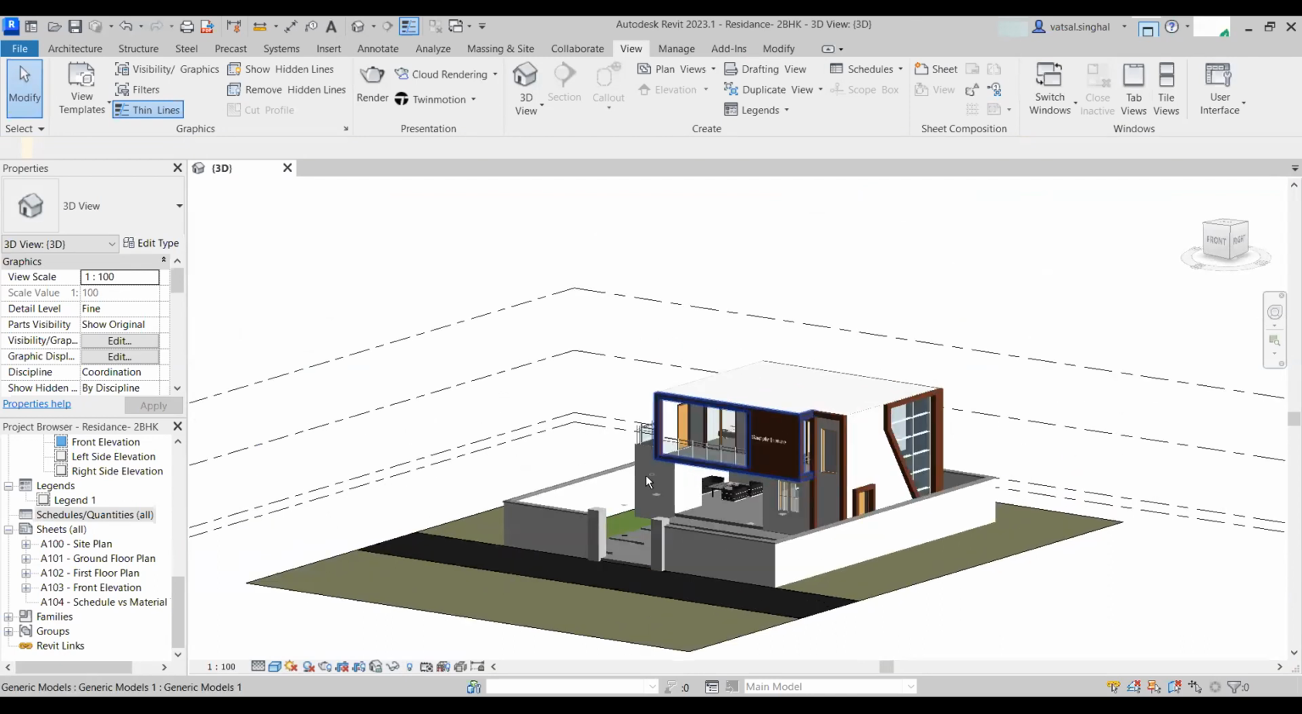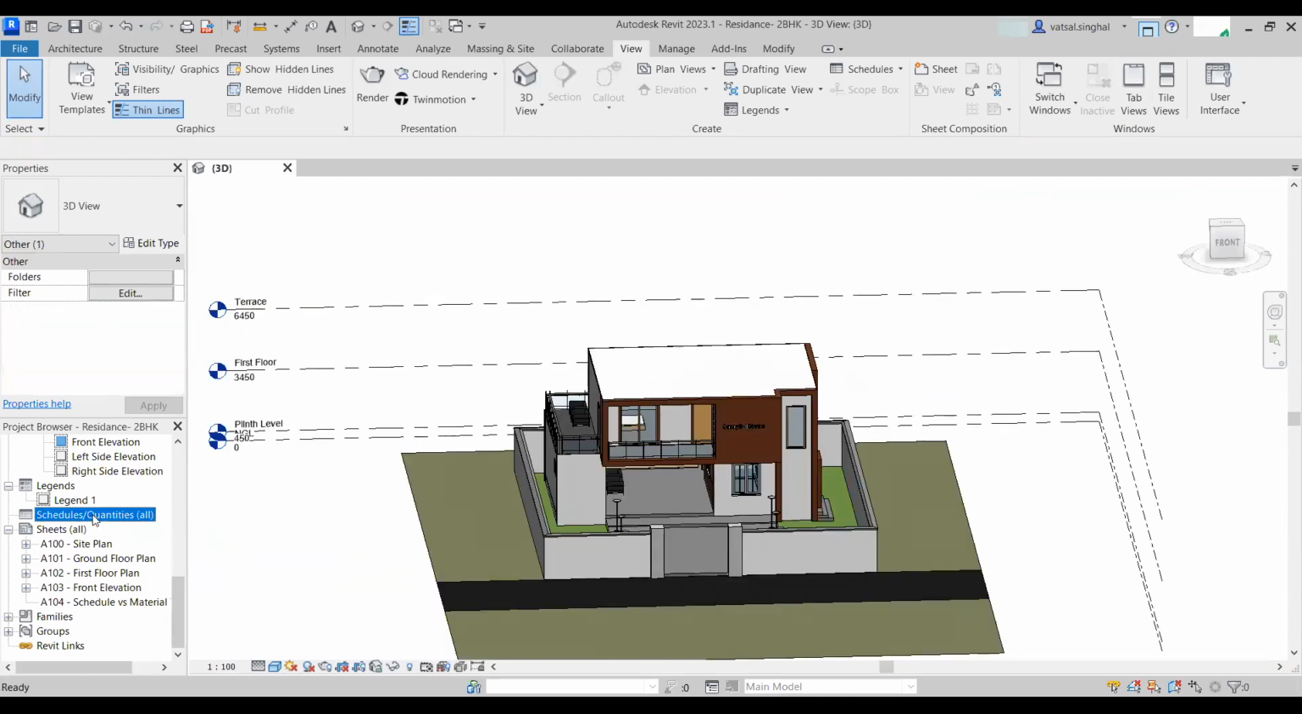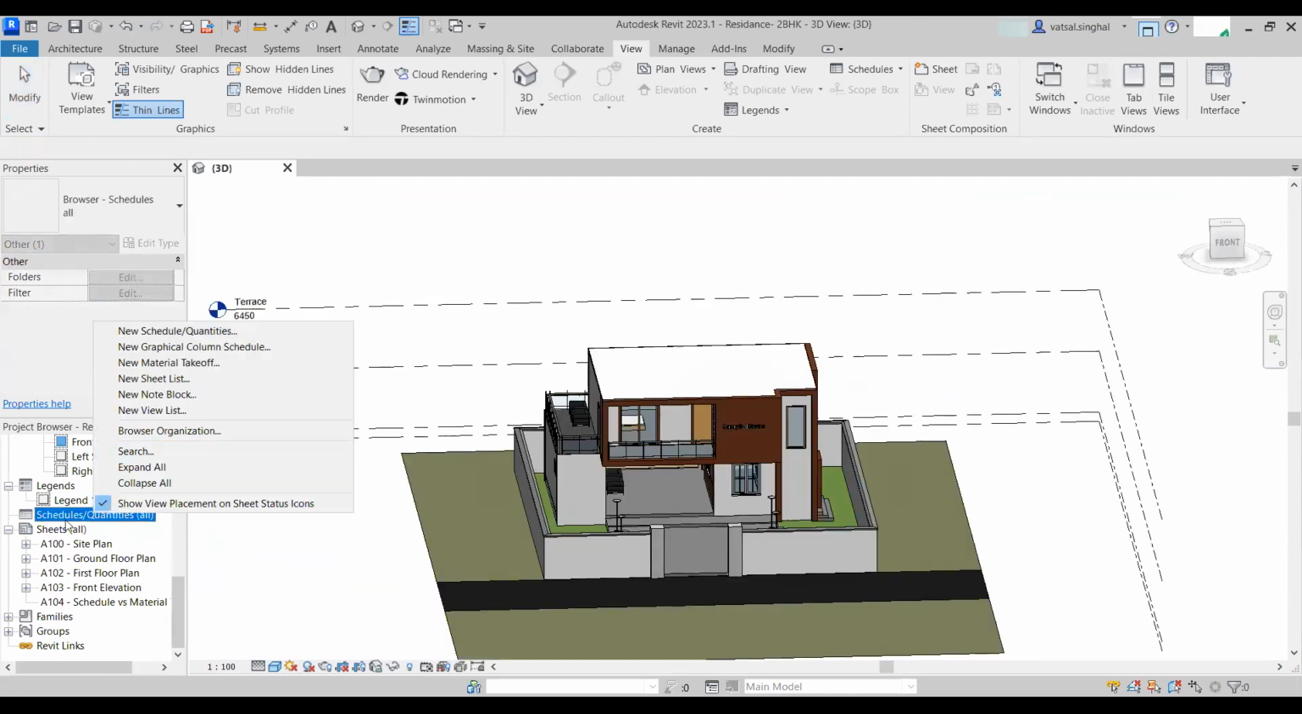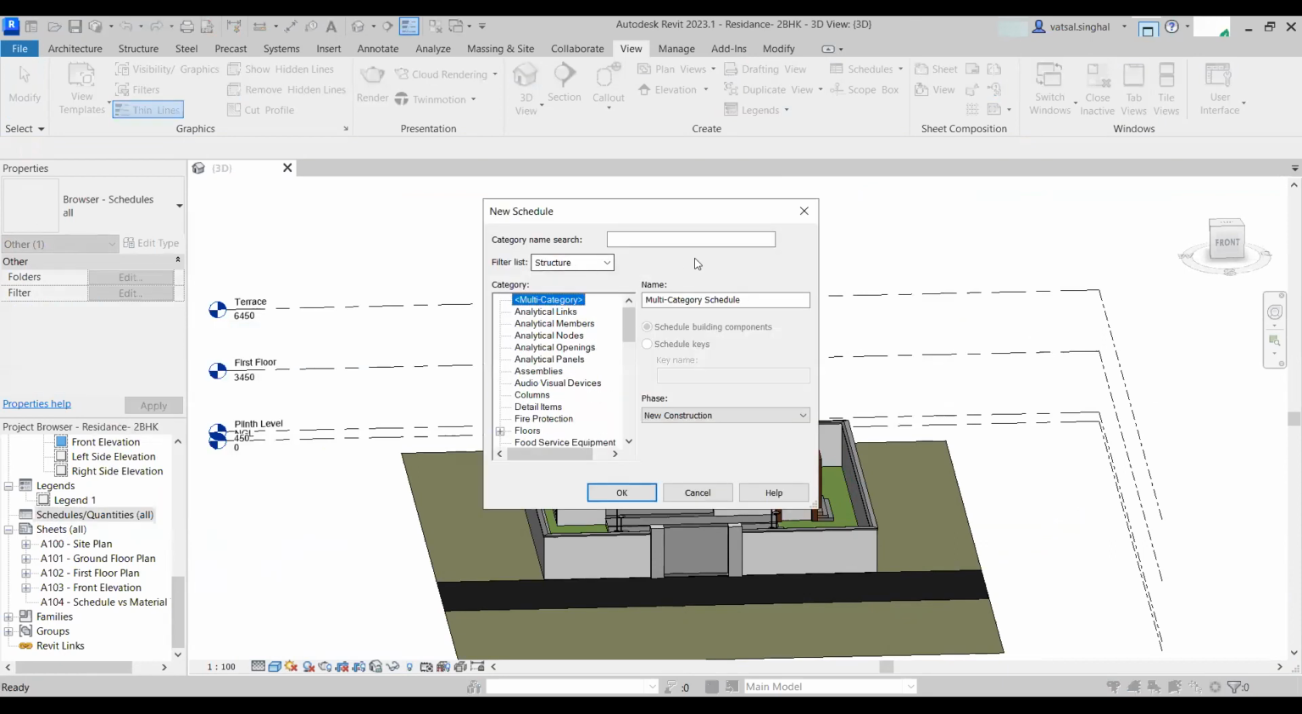So I'll just take you to the columns part. We'll generate a basic schedule of the column. I'll right click over here and go to new schedules and quantities. Here you get different disciplines: structure, architecture, mechanical, electrical, piping. As I open all of them, these categories would increase and you can select any one of them.